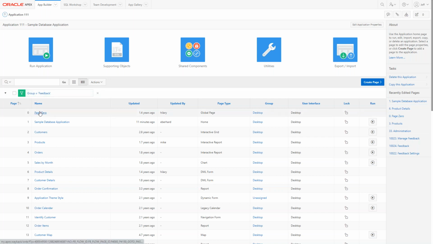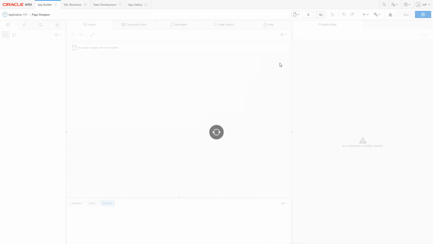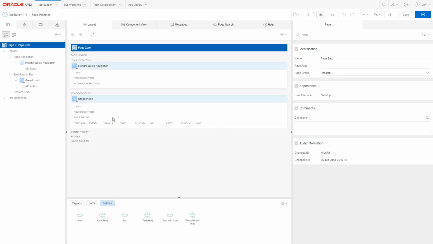That could be application items in your shared components, and I guess he's also referencing to where you can create some page items on your global page, your page 0. Okay.